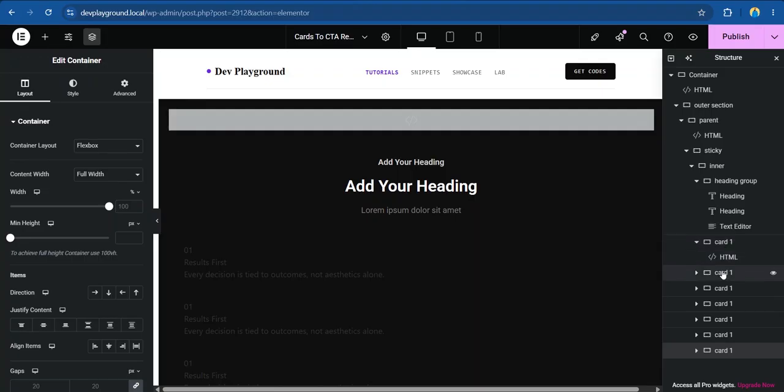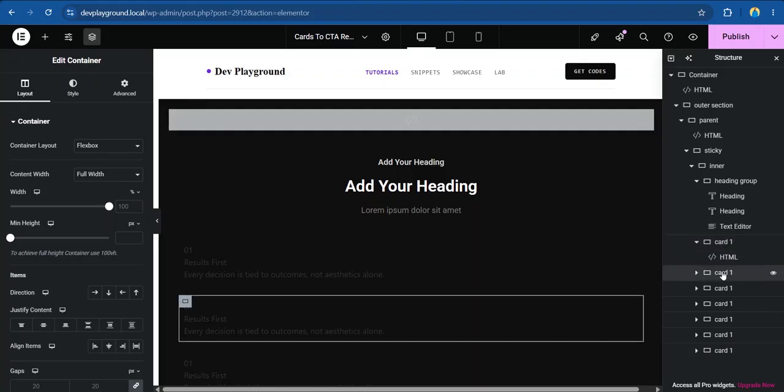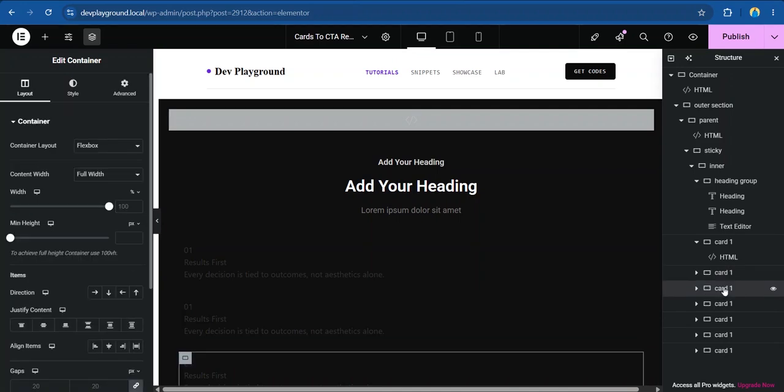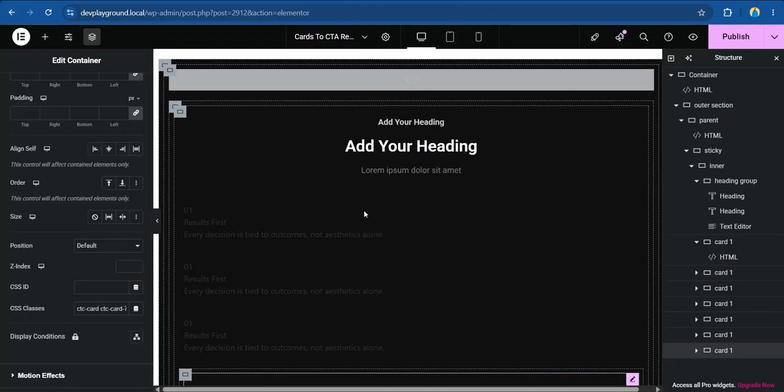So once we finish duplicating, what we want to do is you want to click on each card, then come to the advanced CSS here. Then you're going to change this one at the back to the next number. So we've done 2. So we are done creating this.